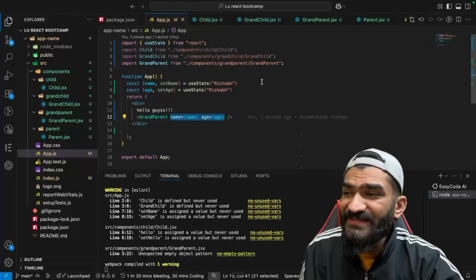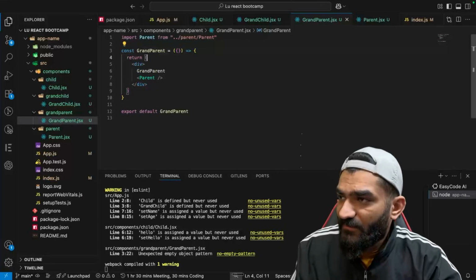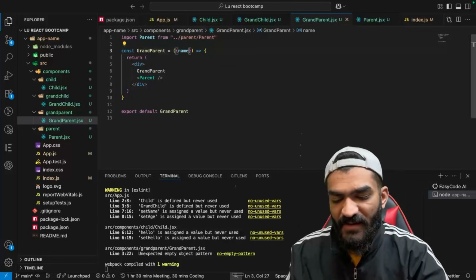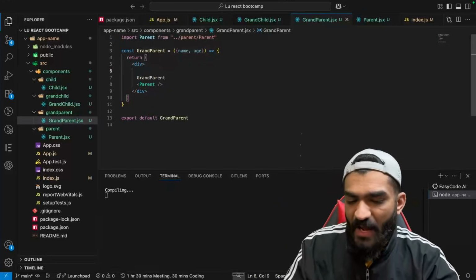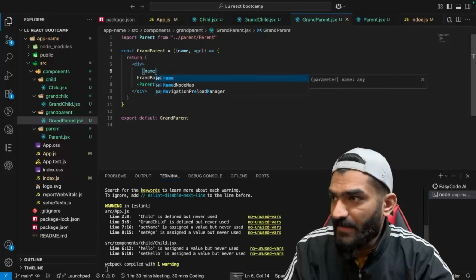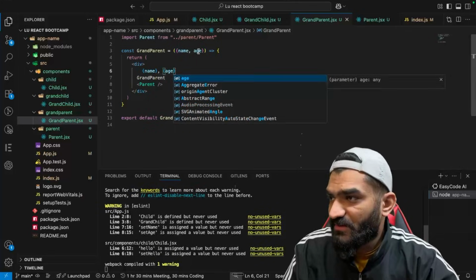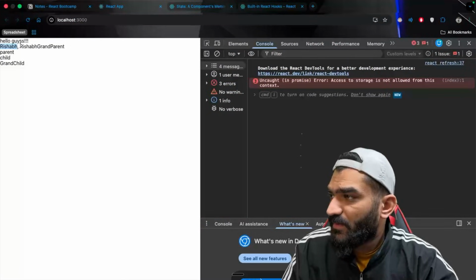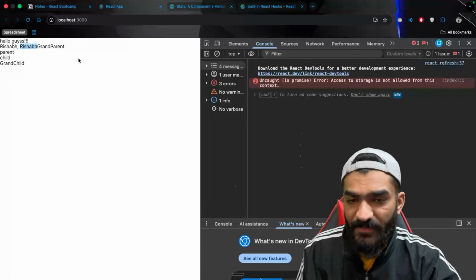Now, if I have to use these arguments inside my grandparent, I need to receive them. So we will receive them like this. Inside these curly braces, we will receive name, comma, age. That's it. Now I have received that. So now if I print name, and if I print age, do you see over here? Let me reload. Do you see Rishabh is getting printed?